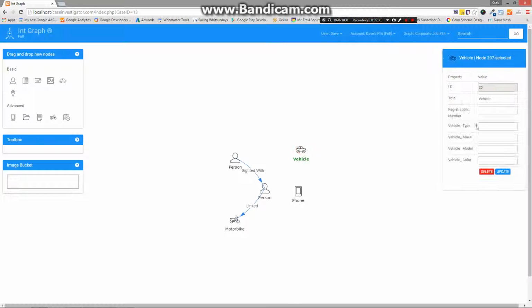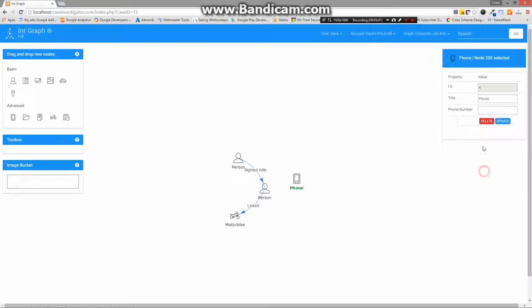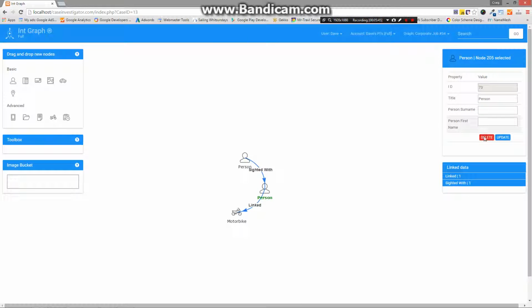We can also delete a node at any time from our graph. And if we wanted to delete that person, we'd not only delete the node, but we would delete all the links as well. So we'll delete him. And that just leaves us with 2.